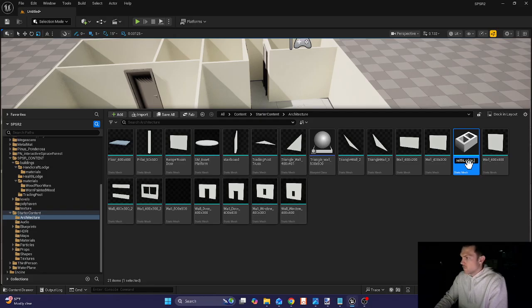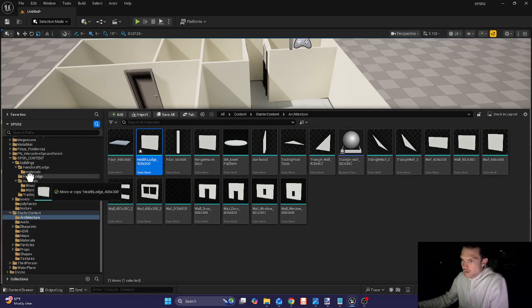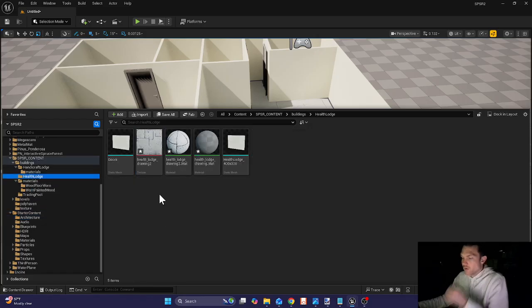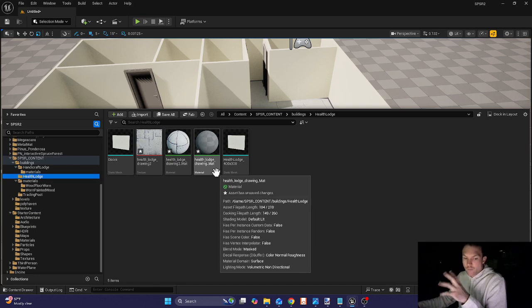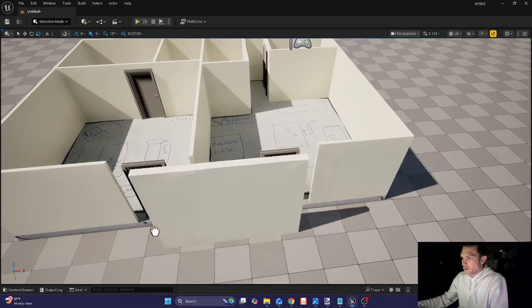400 by 300. And I'm going to do this because we're probably going to duplicate this a few more times. And honestly, I'm realizing I probably should just duplicate all of the base architecture models or meshes and put them into the new folder for each building so that we don't have to keep going into the starter content architecture folder. So that's probably something I'll do later. But let's go ahead and get started here.